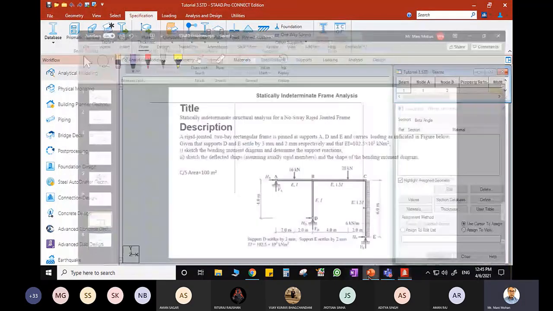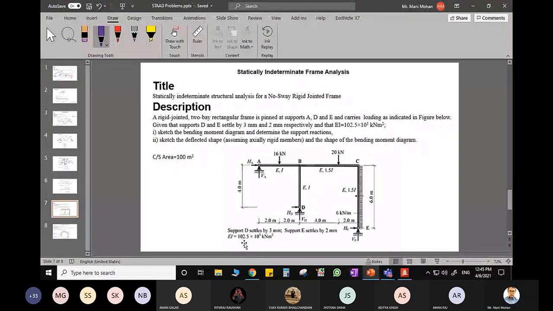Now let me show you how exactly you can solve this problem. In this problem, it has been mentioned that EI property is given as 102.5 into 10 to the power 3 kilonewton per meter square. And the moment of inertia property is different for different members: I, 1.5I and 1.5I. Cross section area of the section has been given as 100 meters square. Nothing has been specified what kind of section you have.